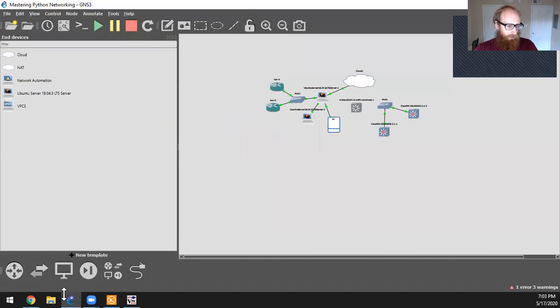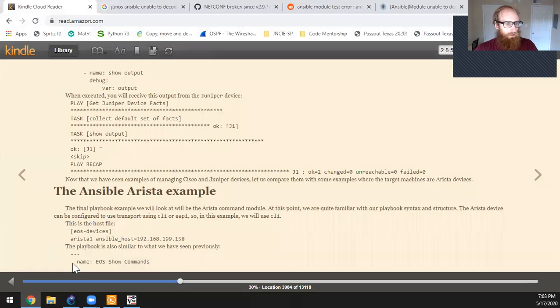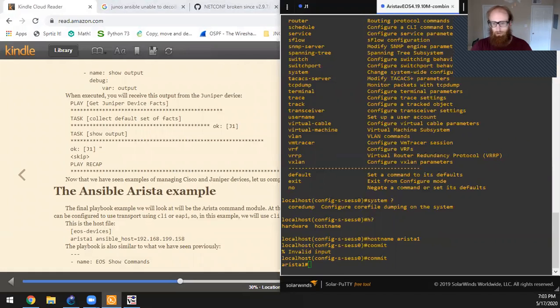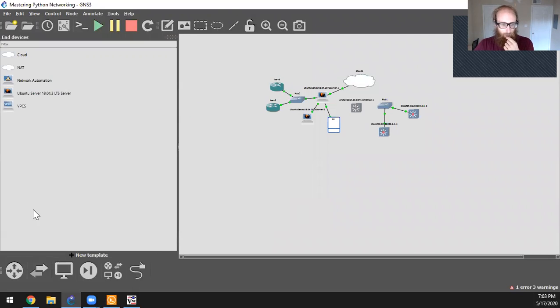So now we're going to need an IP address, and it's going to be 192.168.199.158. Okay. And did I wire it up yet? I didn't wire it up yet, so I'll do that first. Okay, and it's going to be ENS7 on the Ubuntu here.